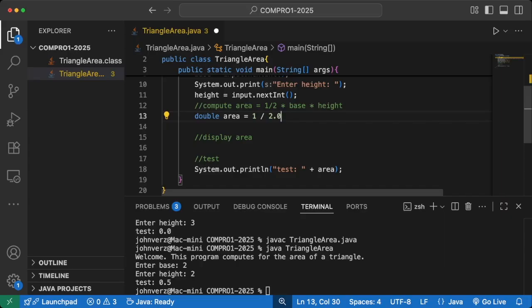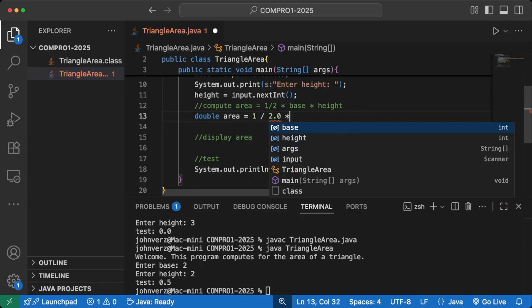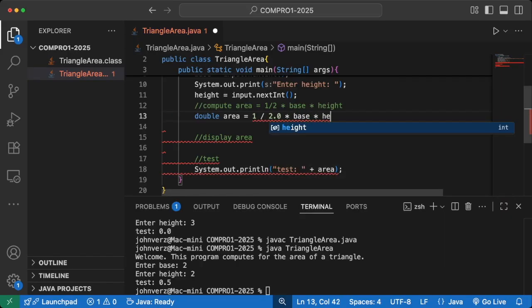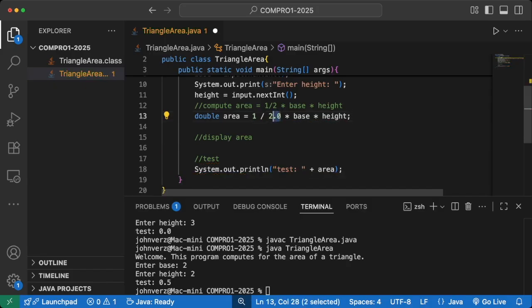Now let me continue that, and then times base times height. Or if you don't like this one, but it's worth teaching you about the concept of this, I can just simply say 0.5. That will get the same result.